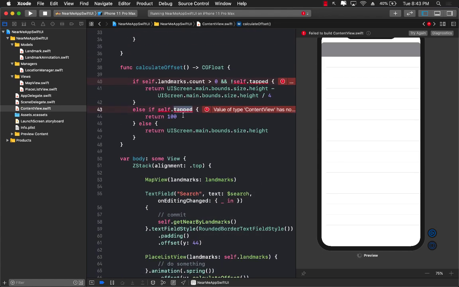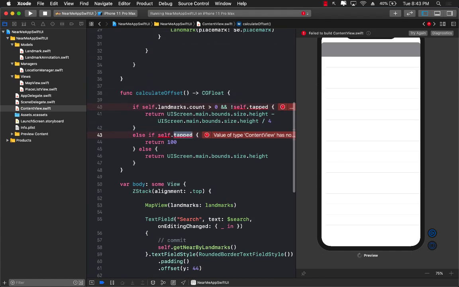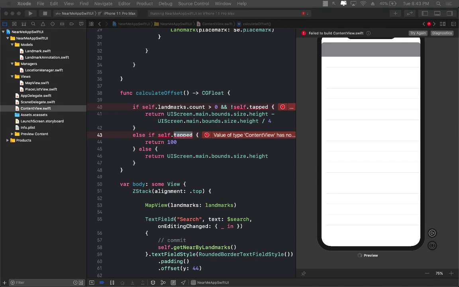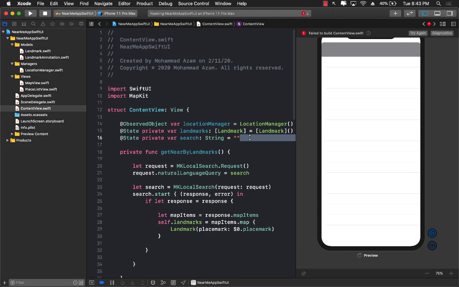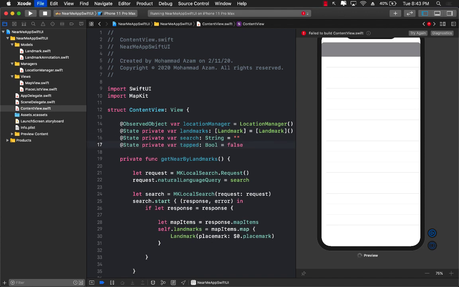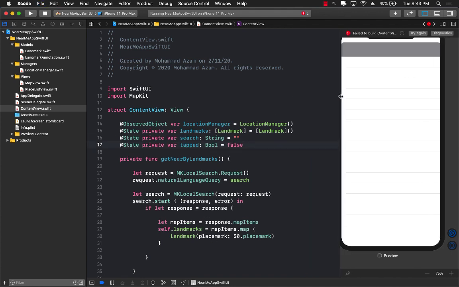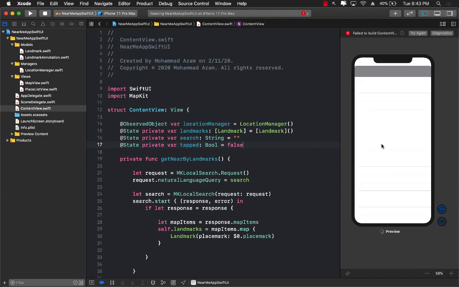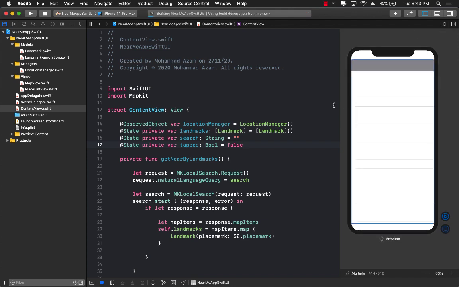Okay, so here is a couple of different things. There is no such thing as tapped. We need to keep track of whether it is tapped or not. So I'm going to add a new property, which will be called tapped. And let's see if we can zoom it a little bit. There we go. Let's try it out.